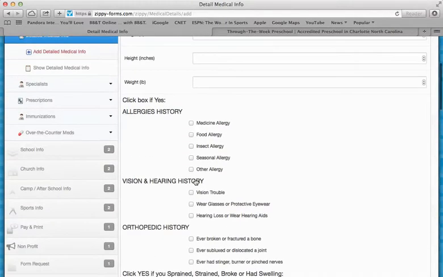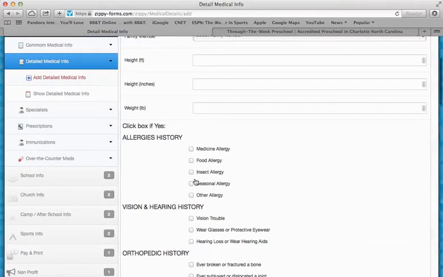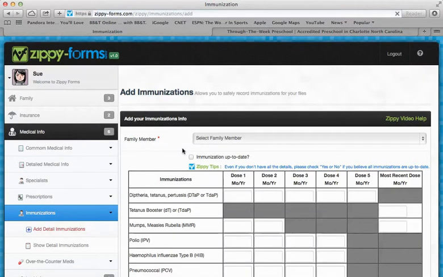The other categories of Zippy that might be of interest to you as preschool parents, there might be some immunizations that you want to keep the details on just for yourself if they're asked. So you can use this as just a free database. But you can also just click on here, add detail immunizations, and you can just say, my immunizations are up to date. Some forms will ask for that.